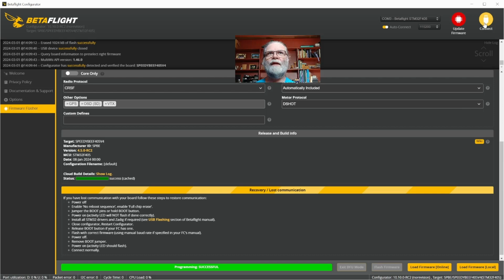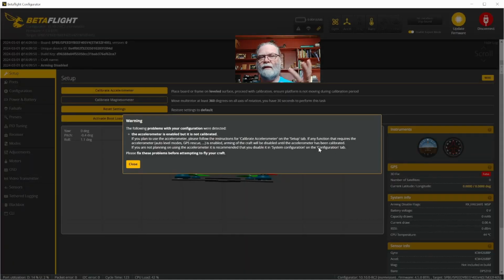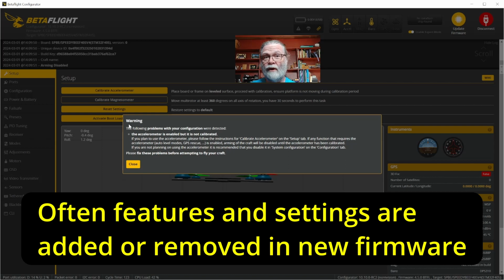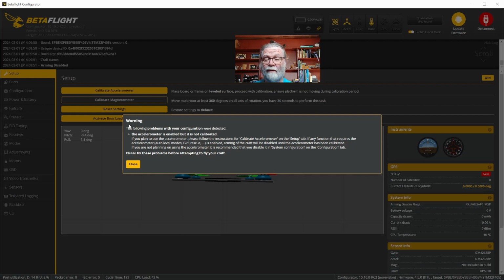And if we connect up here, you can see that it's completely new firmware. It's giving me the warning that says this is not configured or set up at all. And that's true because we completely wiped out all the settings that were on there before. And now we have to set it up again from scratch. Depending on what you have done, it is possible to sometimes re-import some of the settings from your previous build, but that's not always the case. So be very careful about doing that.